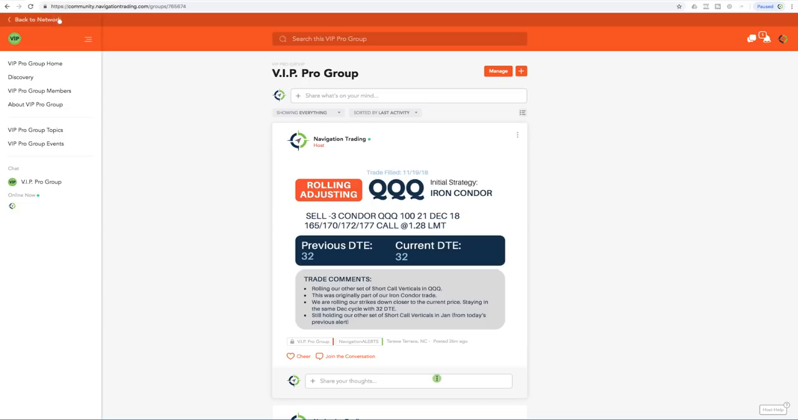Remember, when we send out an alert, we're trying to get that out to our members as quickly as possible. So we can't spend a ton of time on the trade comments because we want to get that alert out to our members as quickly as possible. But after the alert is posted, sometimes there are additional questions or there are some additional thoughts that we want to provide with that specific alert. So that's going to all be done right here in the VIP Pro Members group.